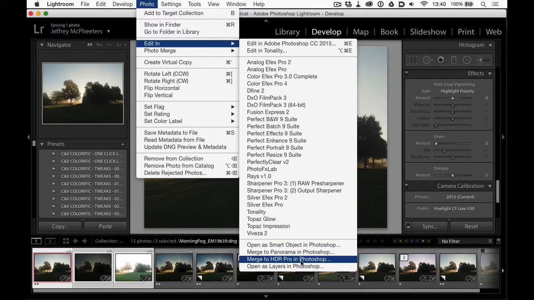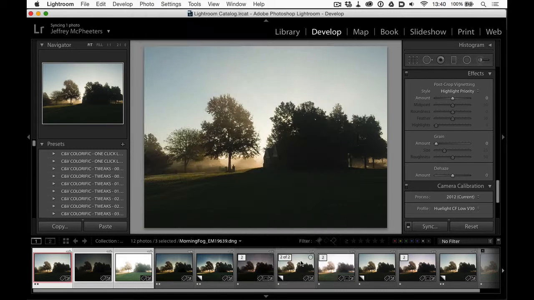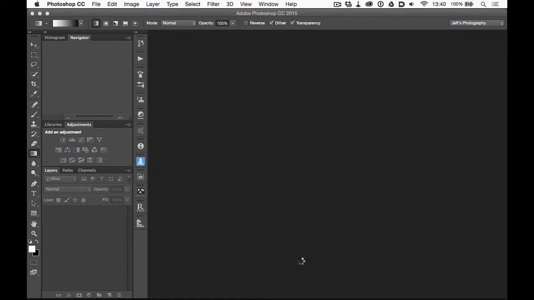Okay, same thing we can do by taking the 3 files, going up to Photo, Edit in, merge to HDR Pro in Photoshop. When we do that, it's going to take those 3 photos, do the same thing you just did in Lightroom, but doing it in Photoshop.